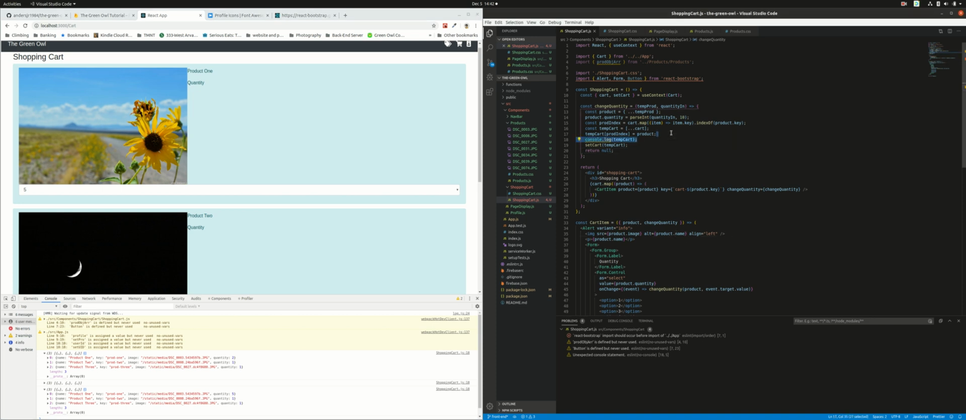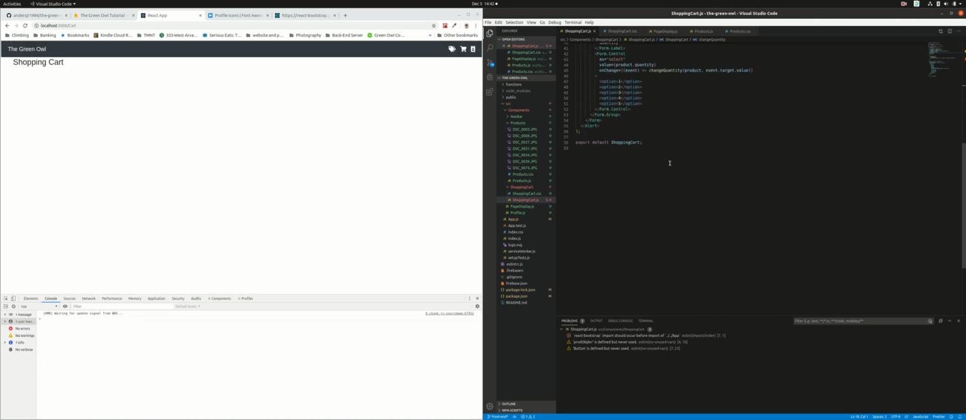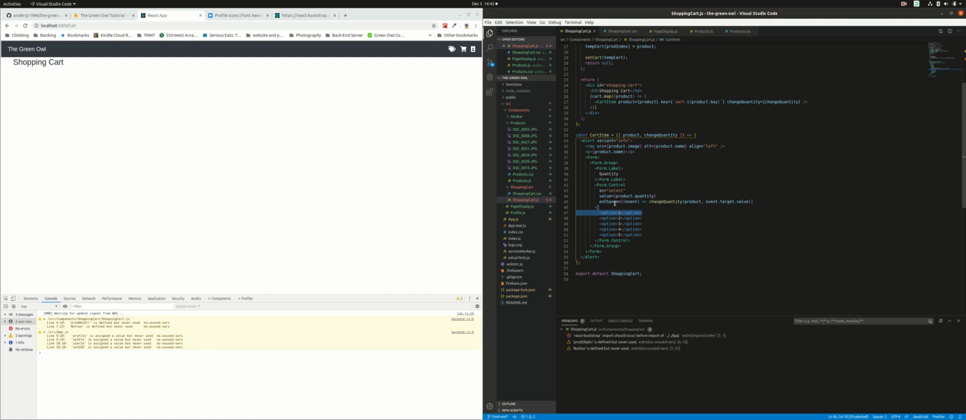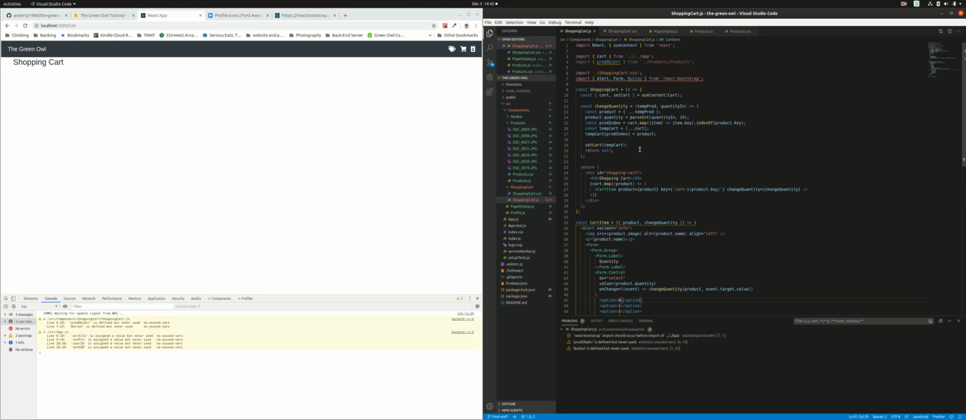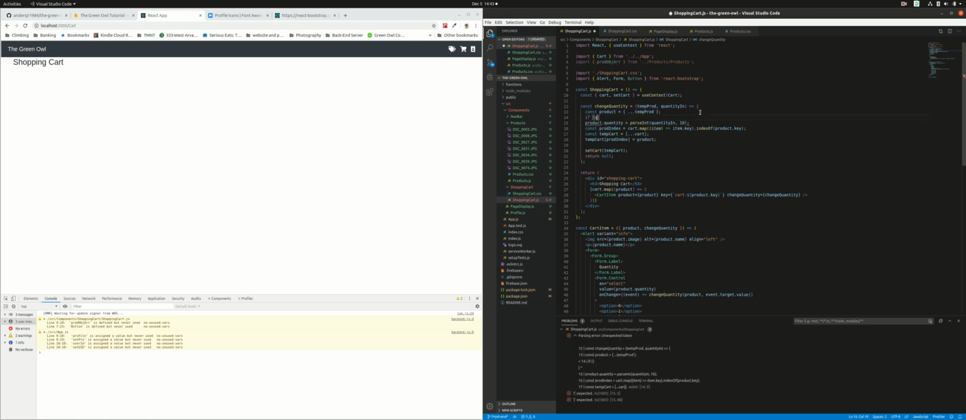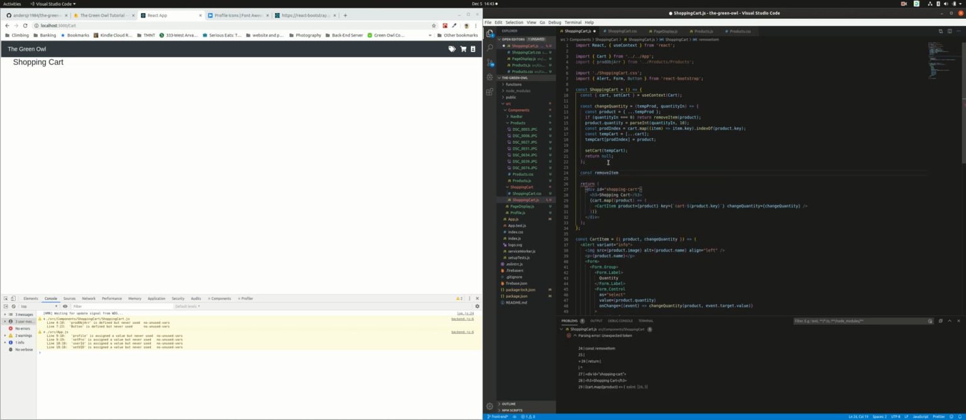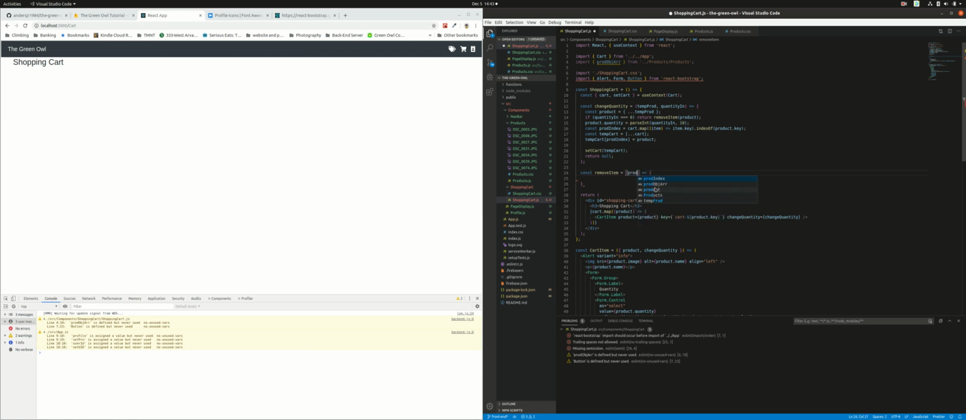Alright, so now our cart's working correctly when we change the quantity of a product. But what if we change the quantity and we give the user the option to go to 0? What happens then? So we should find out if the quantity in is 0. We will call a function called remove item, and we'll put the product.